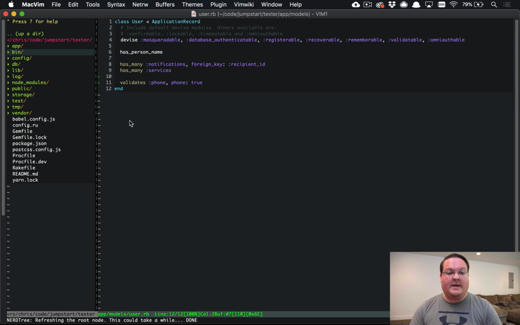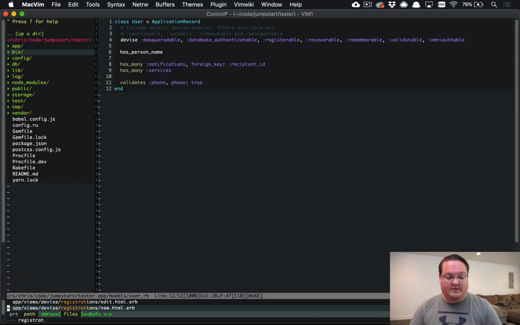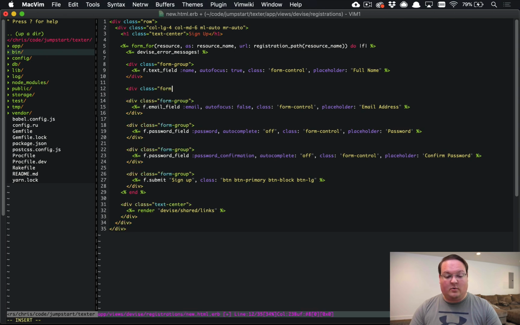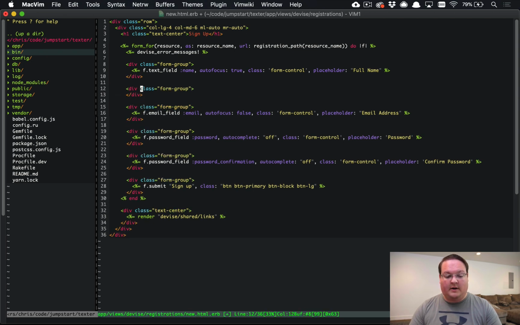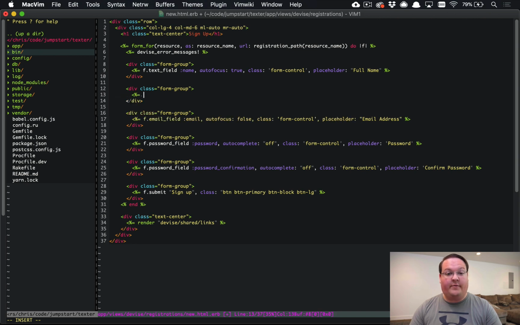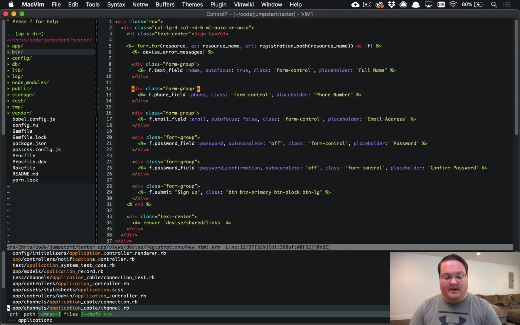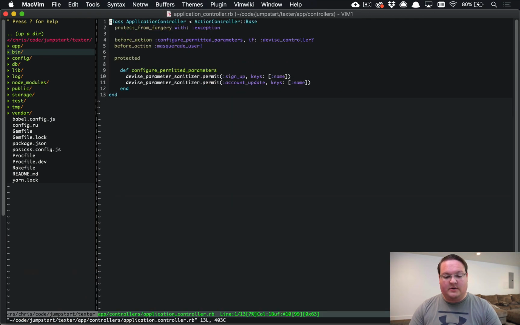So let's go back to our application code now that we've added our credentials, and let's go to registrations new. Let's add a div with class form-group and close the div, and we're going to add a field here for our phone number. To do that, we can say f.phone_field :phone, and we'll add our Bootstrap class of form-control on here, and you can optionally add placeholders and things like that. So let's do that, placeholder: phone number.